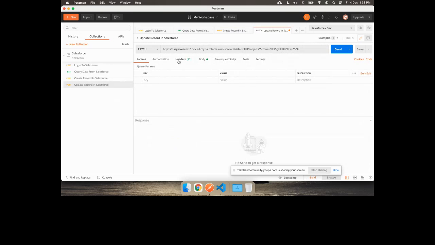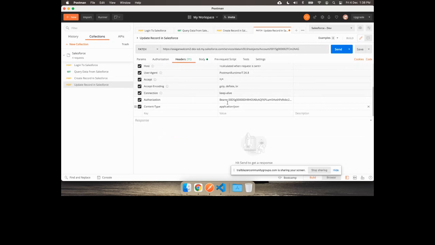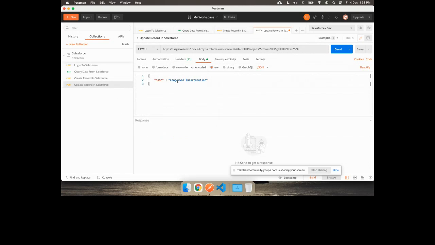And then headers will remain the same, so I don't need to make any changes, but I need to set the value of billing state and the phone number. So let me copy and paste the payload from my text file. Now my billing state will change to Singapore, phone will change to a phone number. Let me save this request. Click on send.